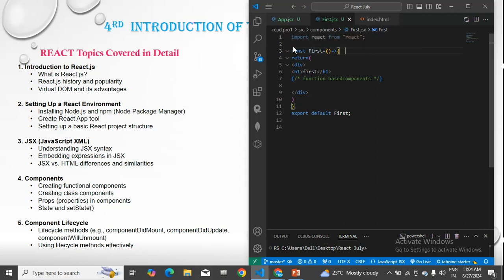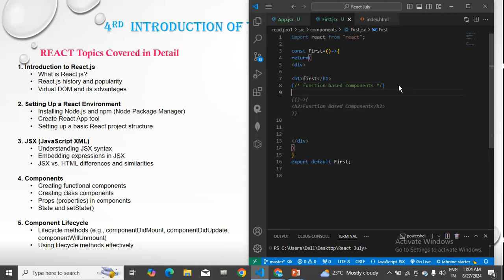This is the arrow function, and we are returning the value, and I am using a div tag and writing inside that. Why am I writing the div over here? See, I'll show you a demo of function based components. Yeah, this is how we create one of our function based components.